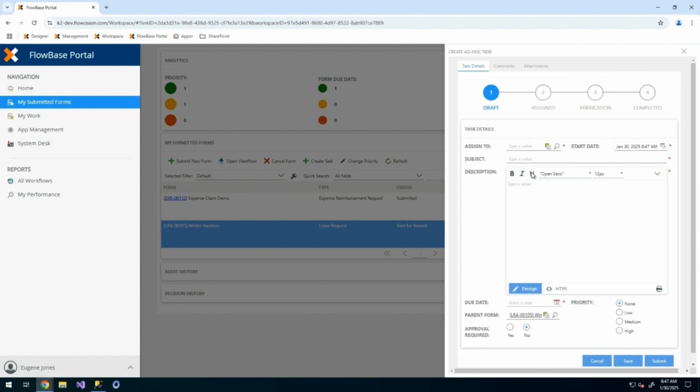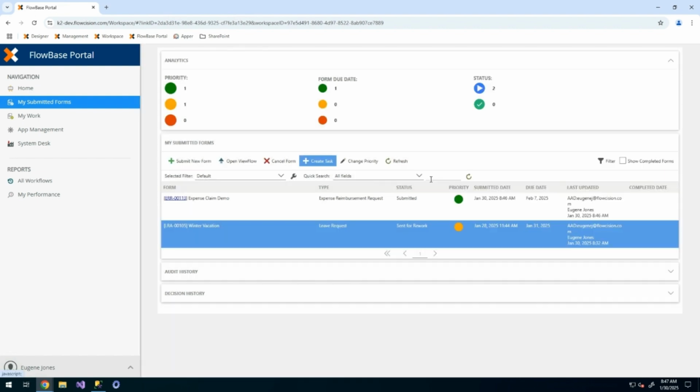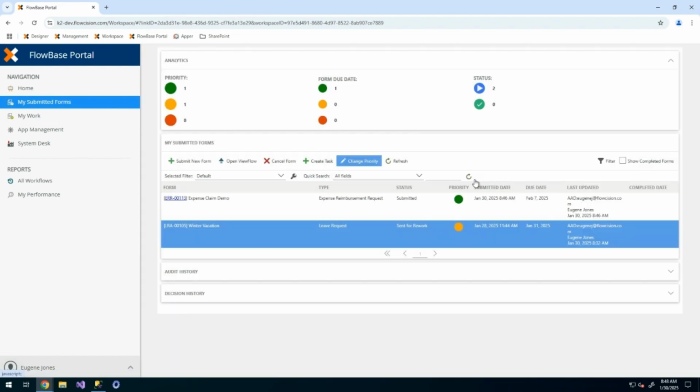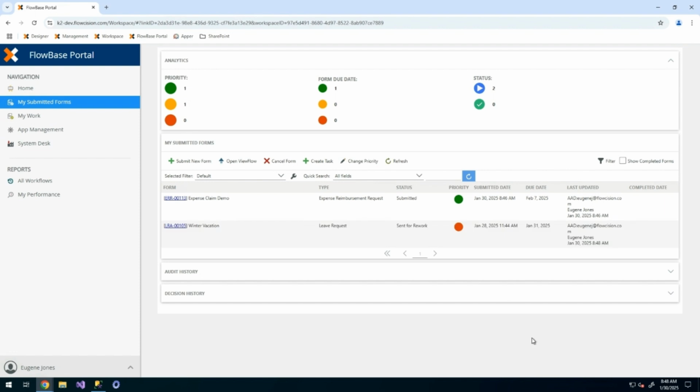Let's say there's a problem, like integration is out or somebody is out of office. I can go and submit this form to get some help to move my form along. I can also change the priority. So let's go change this form priority to high and provide a justification that it's due tomorrow. Submit. Now if I change it, you can see that it's turned to red.